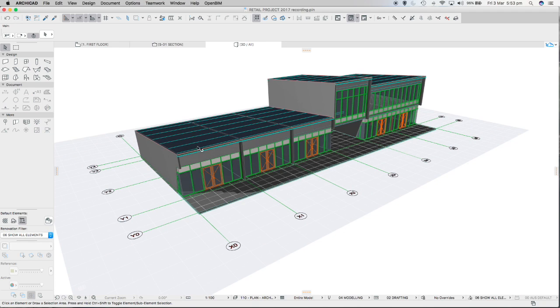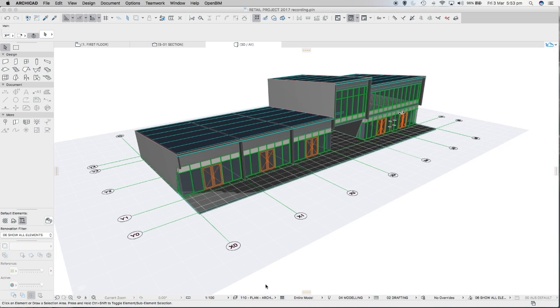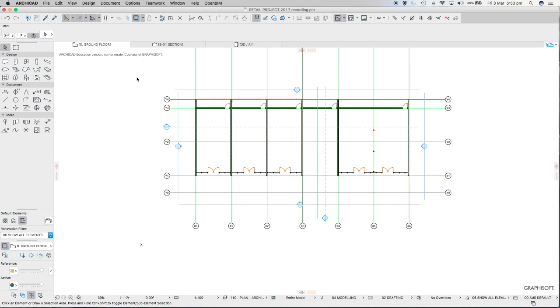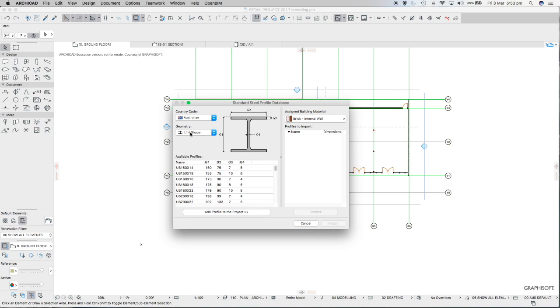So we might just change to the ground floor now and put a couple of posts in to start supporting an awning. So I'll just use my pop-up navigator to double click on ground floor. I might load some sections up while we're here, so we'll go into Options, Complex Profiles, Import Standard Steel Profile. Australian, we'll go to Rectangular Hollow Sections. We'll use the Rectangular Hollow Sections for the beams over the top to create the awning.